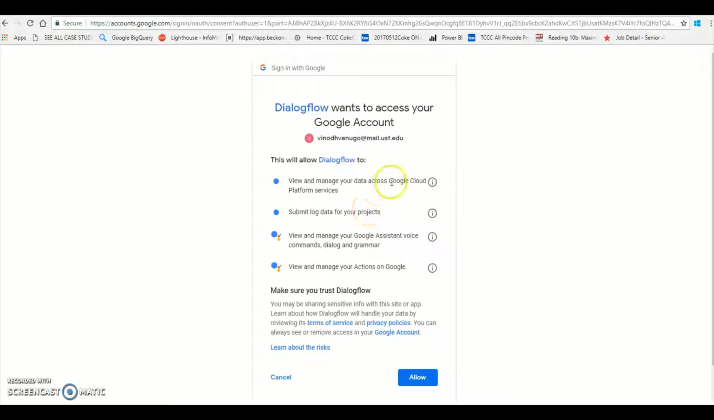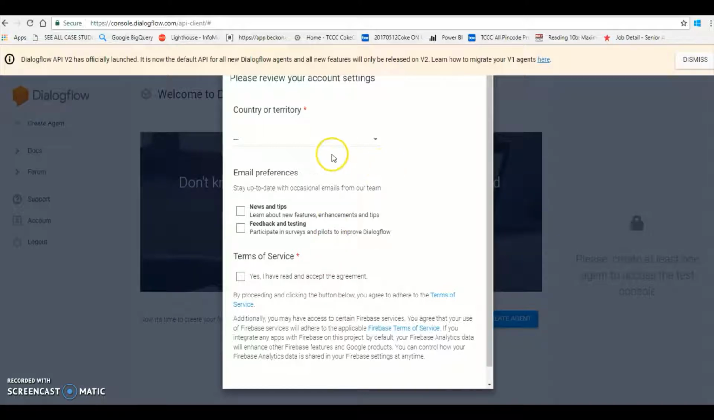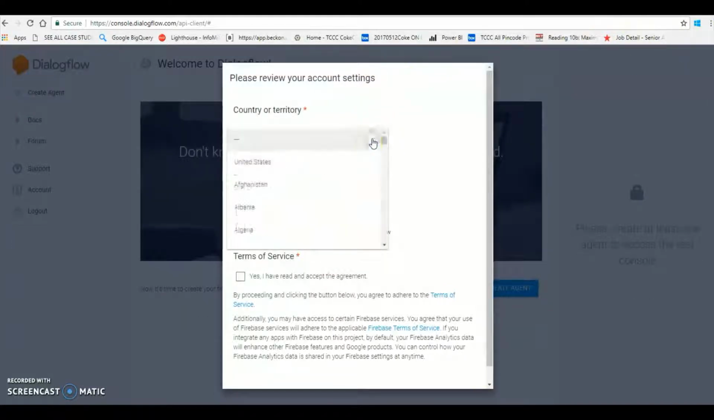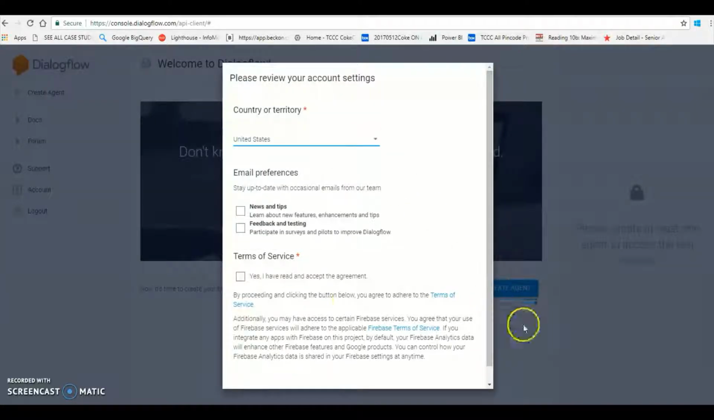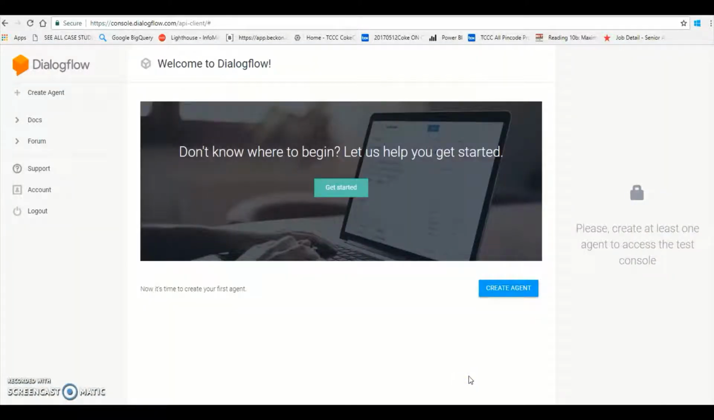So as I sign in, it asks me to allow certain services. So let us allow these services, inbuilt Google services. Now let's select the country information here. And yes, I have read the agreement and let's accept.